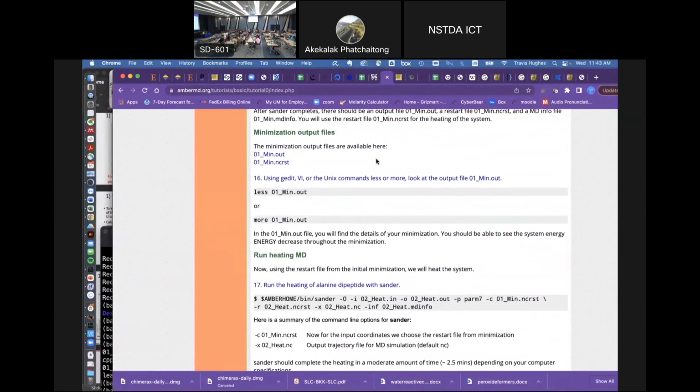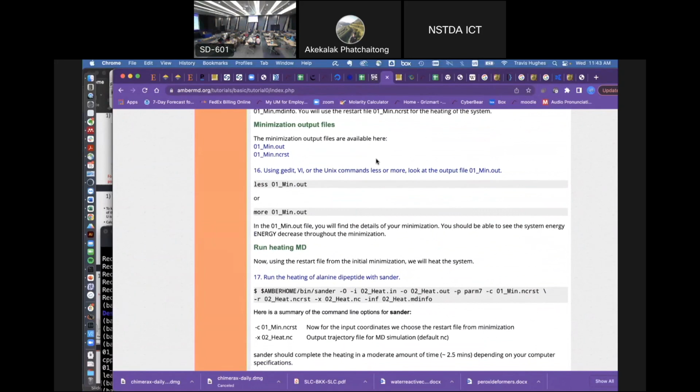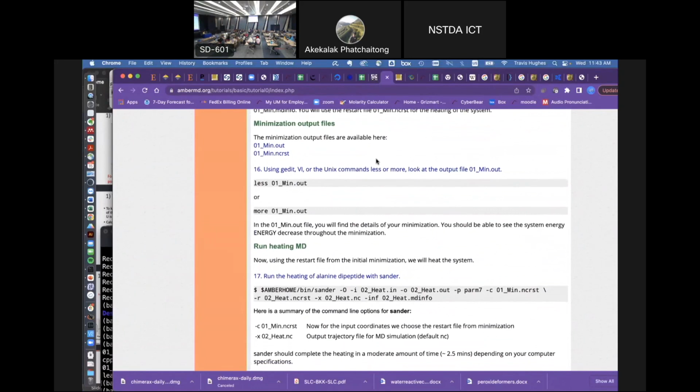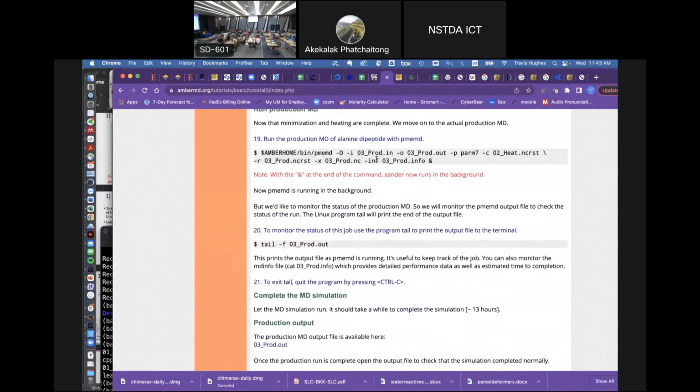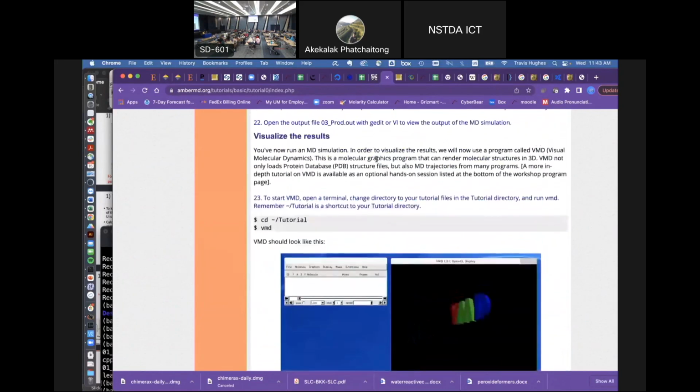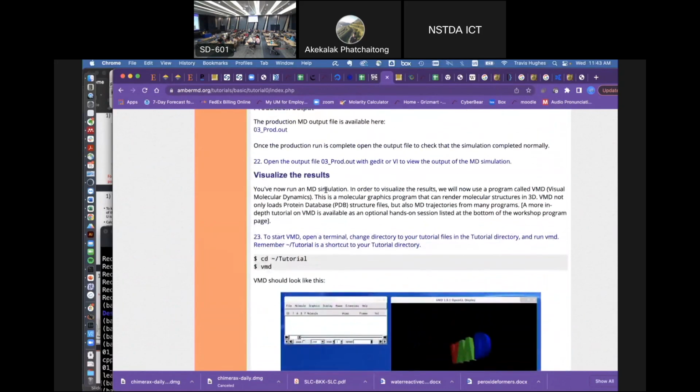Anyways, I'll show you how to visualize it in Chimera once you get to that point, which is where it says VMD. So visualize the results. Once you get to here, I'm going to have to help you, unless you know how to use Chimera really well, then you can do it yourselves. Okay?